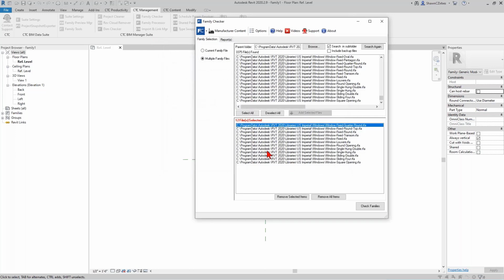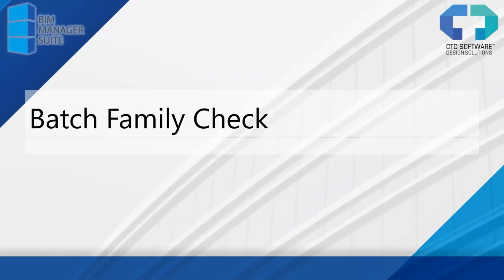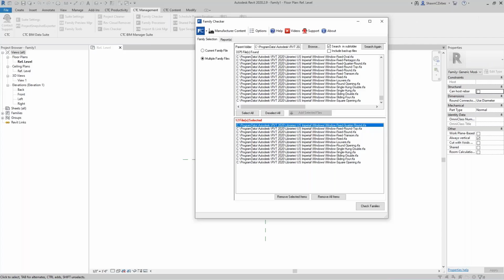Okay, so with these settings set, now what I'm going to do is jump back here to the Family Selection tab, Multiple Families, and we're going to talk here real quick about actually running a batch family check. Now, once again, I am not going to actually run the batch family check right now. And I'm not because every single one of these families that I have in the list, on average, takes about a minute to a minute and a half to fully go through the full rule set of checks. And there's a lot that this does actually check.